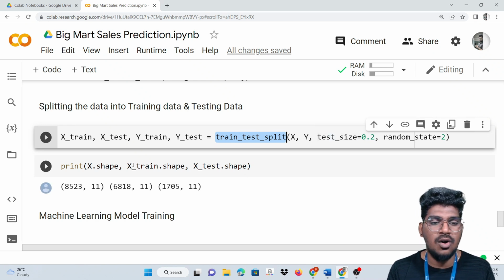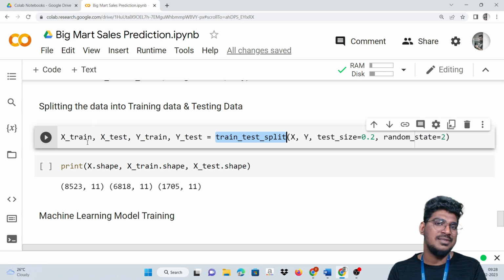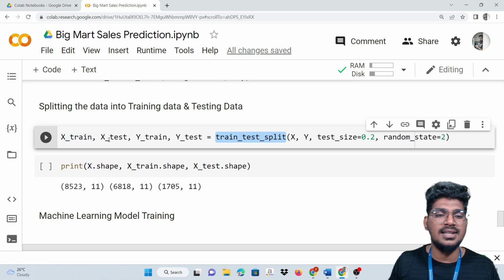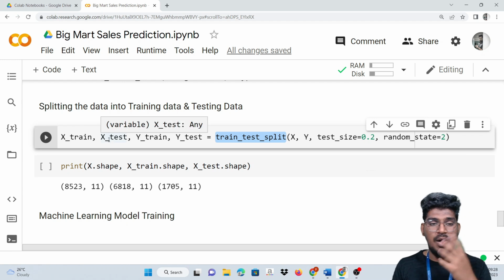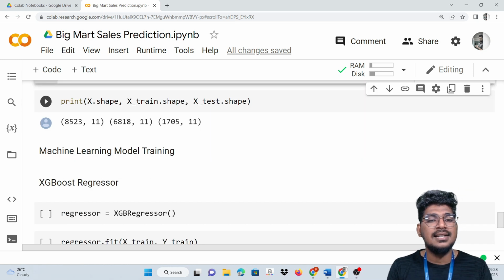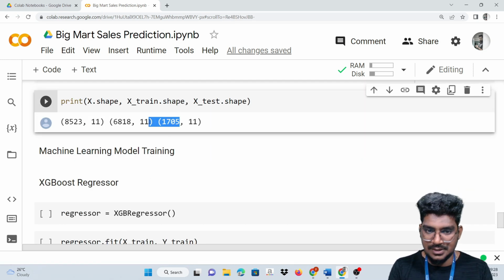Don't change this particular position, because if you change it, the value meant for X train or Y train will be stored in X test, which is not the right way. So just follow the positions. Then you can see here this is 80% and this is 20%. It will display the shape of the X train and the shape of the X test.